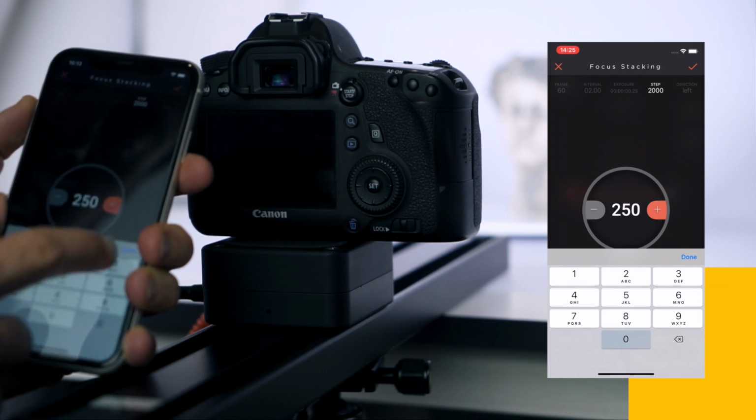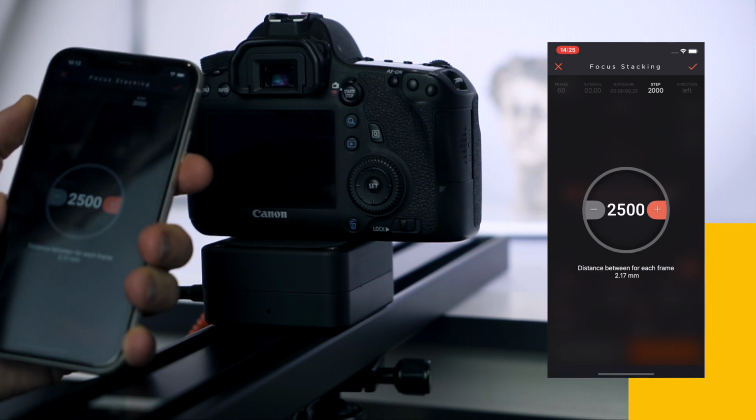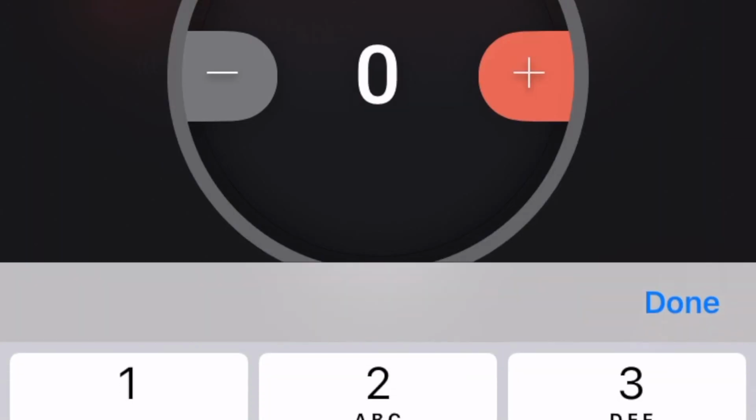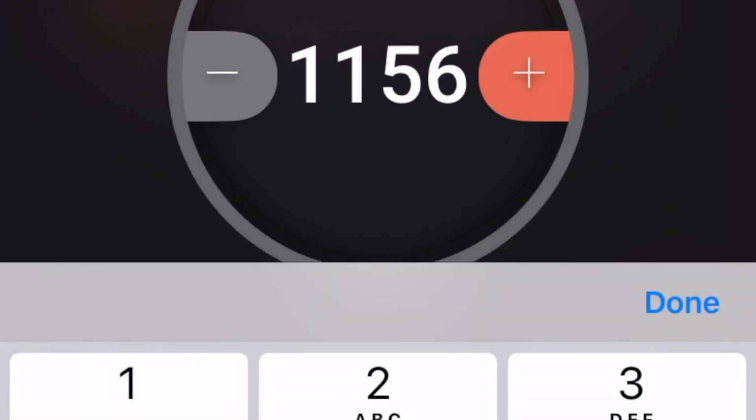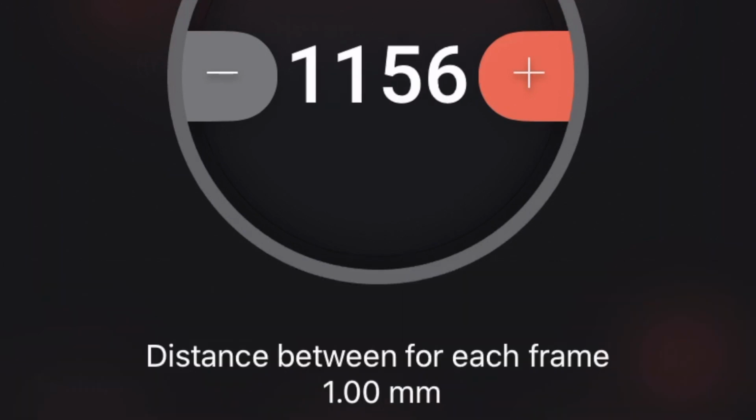The shortest distance Capsule Slider can move is 0.86 micrometers, and you can achieve it by setting the step count to 1. If you set the step count to 1156, it will move 1 millimeter between each shot.